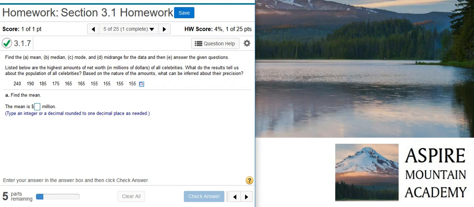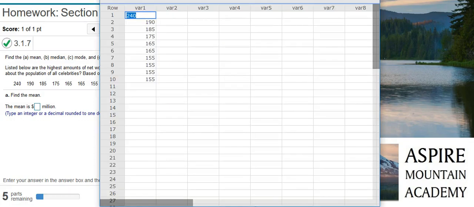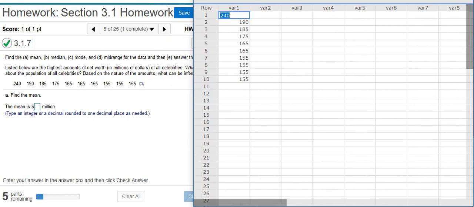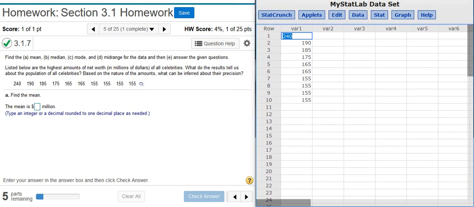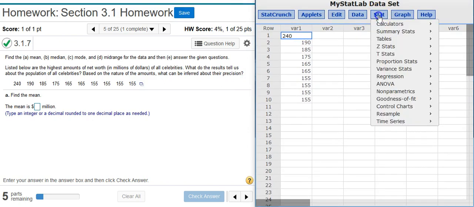Okay, part A asks us to find the mean. And to do this, we're going to take our data and dump it into StatCrunch. I'm going to dump my data here into StatCrunch. And now I'm going to resize this window so we can see a little better everything that's going on here. Okay, now in StatCrunch, to get my summary stats, I'm going to go to Stat, Summary Stats, Columns, because my data set is listed in a column.